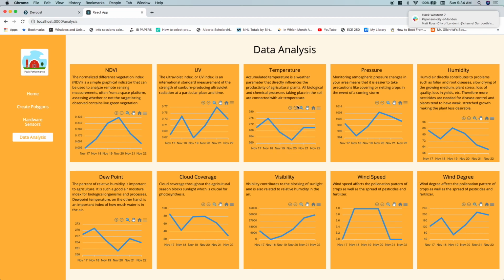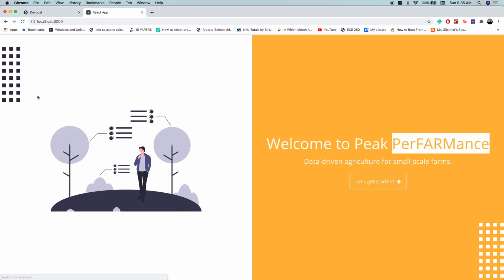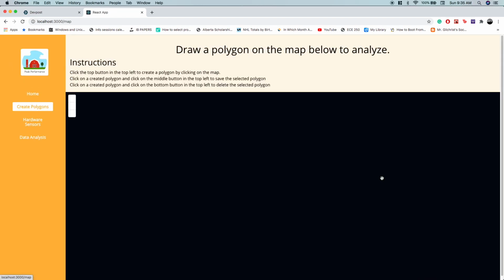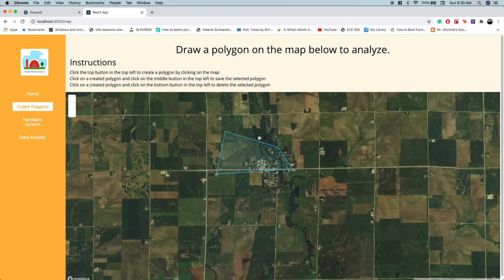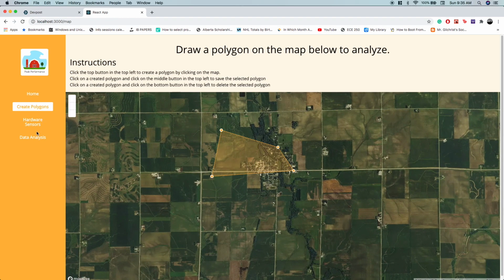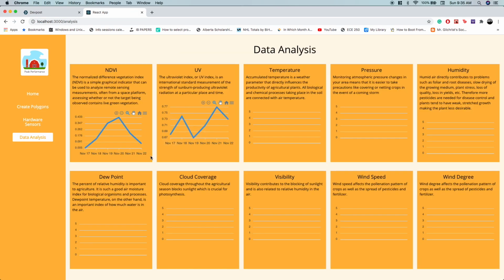So for example, if I look at the temperature graph here, I can zoom in on a couple of specific points to view the trend over those couple of days. I can zoom back out. I can save this graph as an SVG, PNG, or even a CSV file in order for the farmers to view later. And yeah, so overall, this was a quick holistic view of Peak Performance. You can create a polygon here using the Select Polygon tool, and then you can send this data to the backend where we can analyze using the Go backend and our API calls.